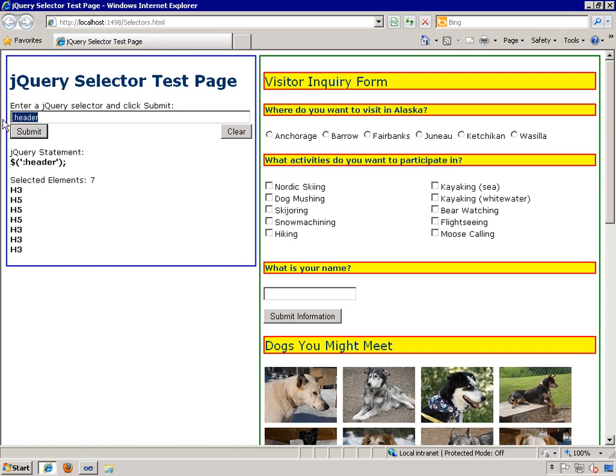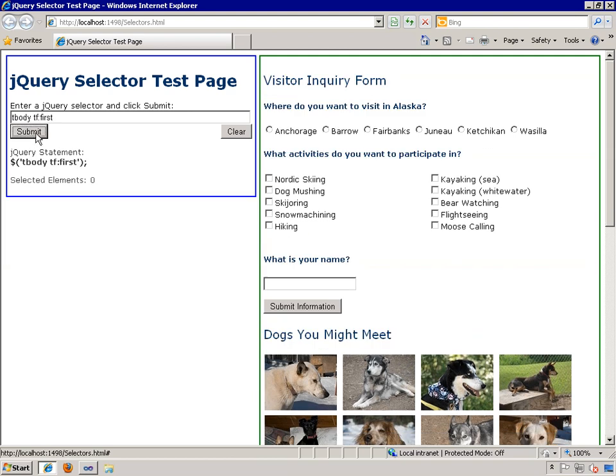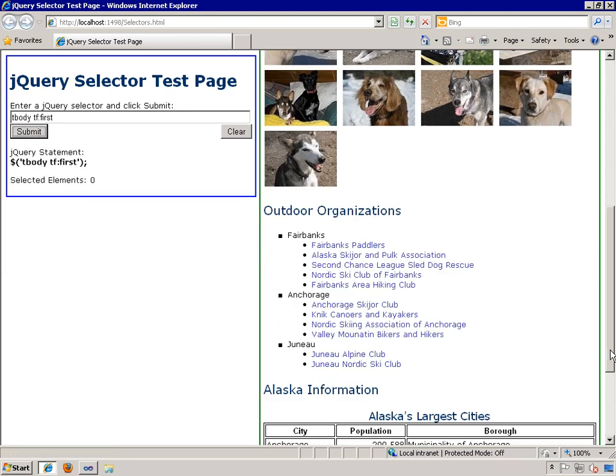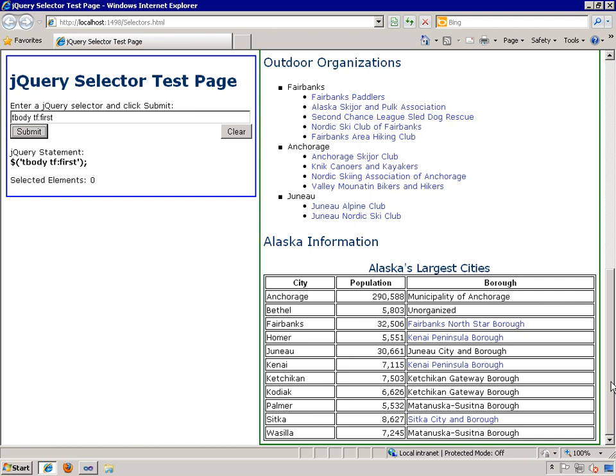Another one of the basic filters that you'll probably use often is first. So let's say that I wanted to highlight the first row in the table. So I could again use tbody, tr, and the first filter. Click on that. And it would help if I actually spelled it right, so I'll change it from tf to tr.